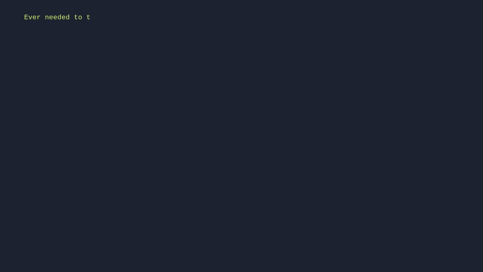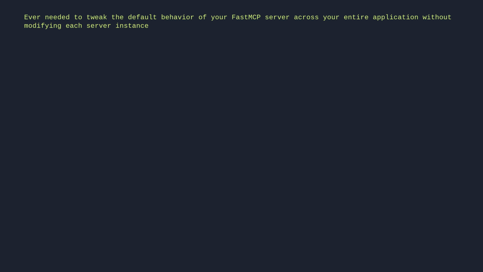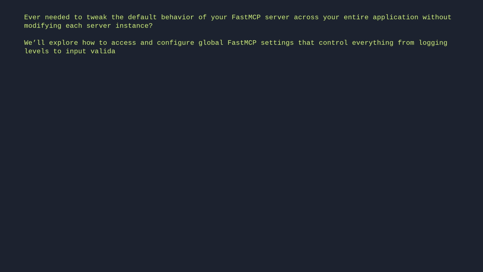Ever needed to tweak the default behavior of your FastMCP server across your entire application without modifying each server instance? We'll explore how to access and configure global FastMCP settings that control everything from logging levels to input validation, showing you the central place to manage cross-cutting concerns for all your MCP servers.